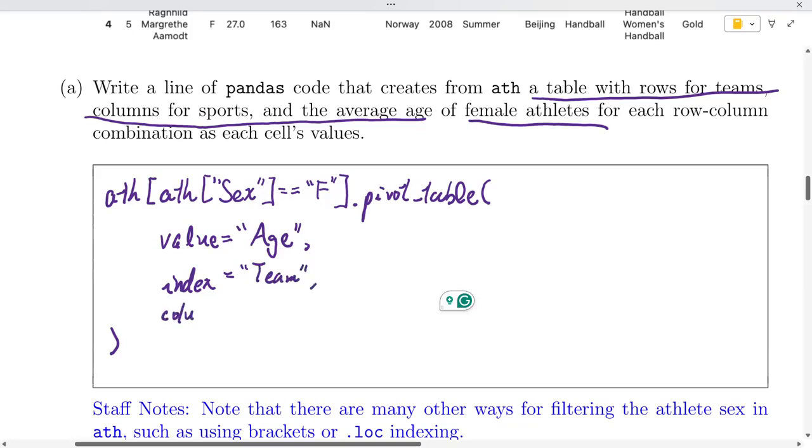Columns is equal to sport, for obvious reasons, just like the question description. And we also have to say aggfunc, which is the function of aggregation, is mean, so that we get the mean age. And last but not least, you can occasionally fill in fill_value equal to 0 in case there's any missing values.